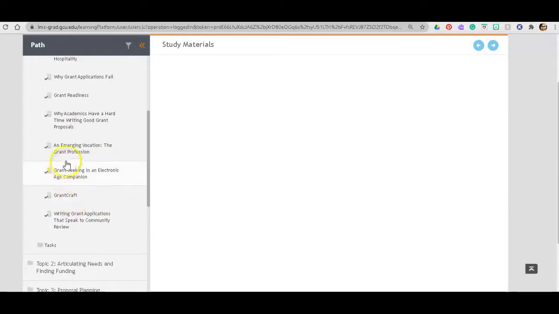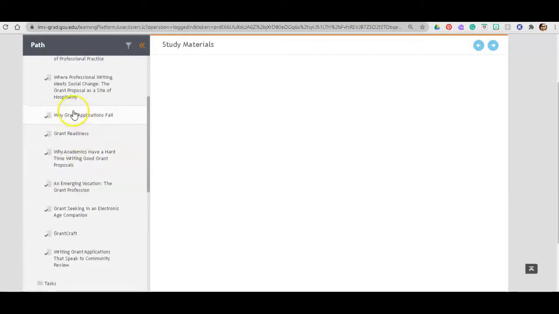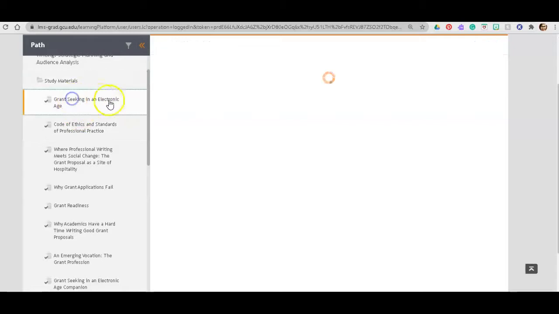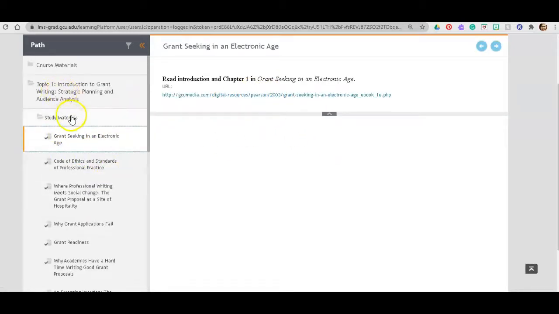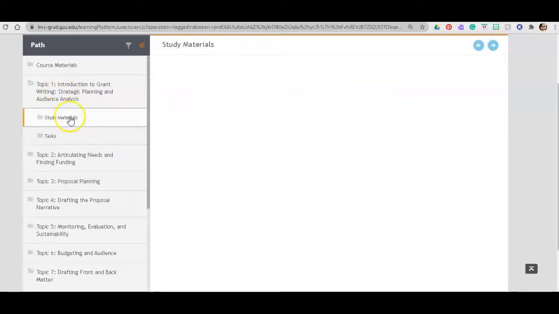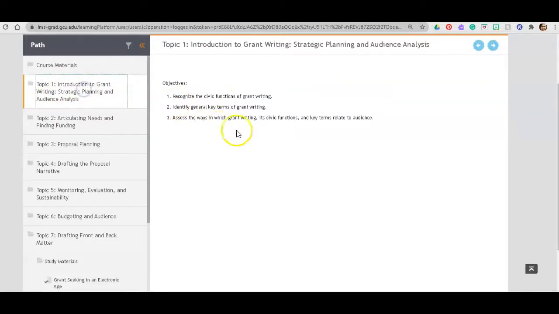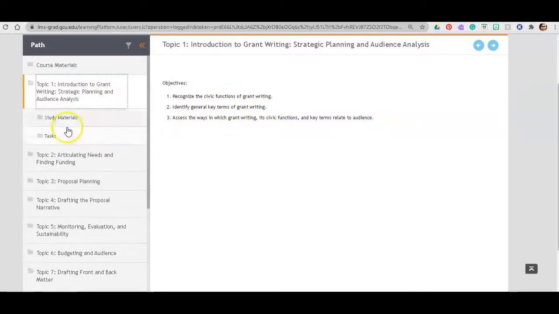Some of it might be websites, depending on the class that you're taking. Some of them, like this, is our textbook. And it is a digital textbook because I am taking this 100% online. So the first thing that I do is see what the objectives are, and I read over those. This is a grant writing class, so we're looking at writing grants.